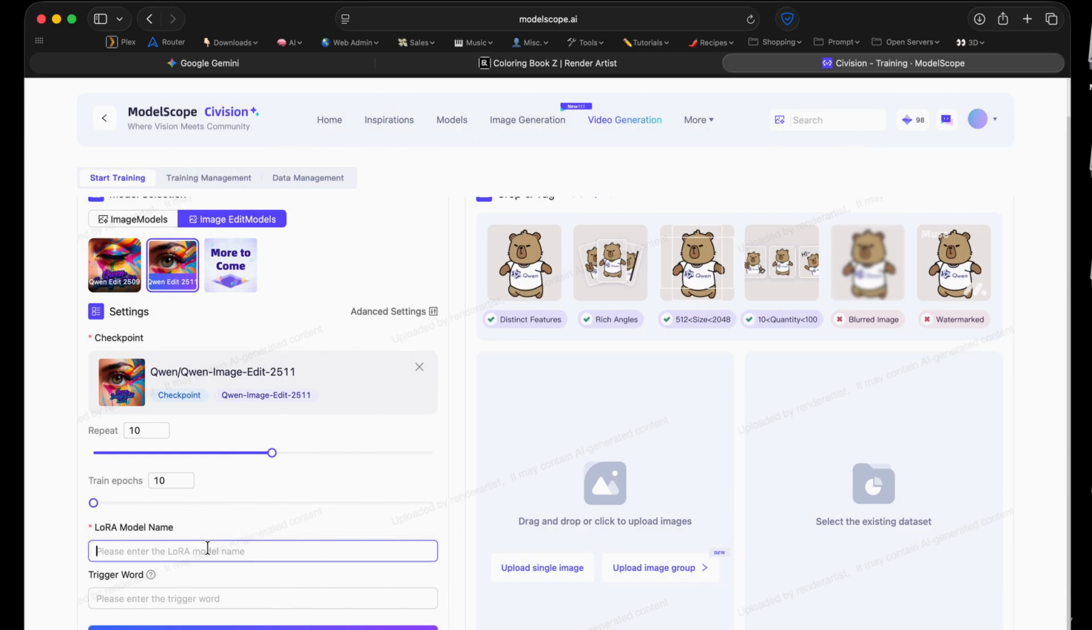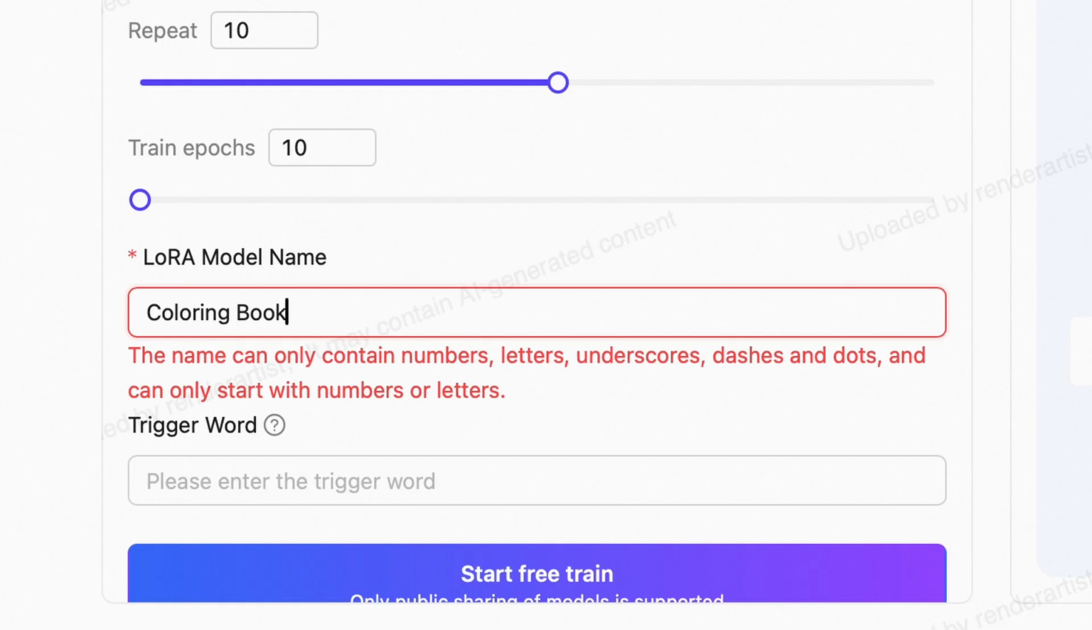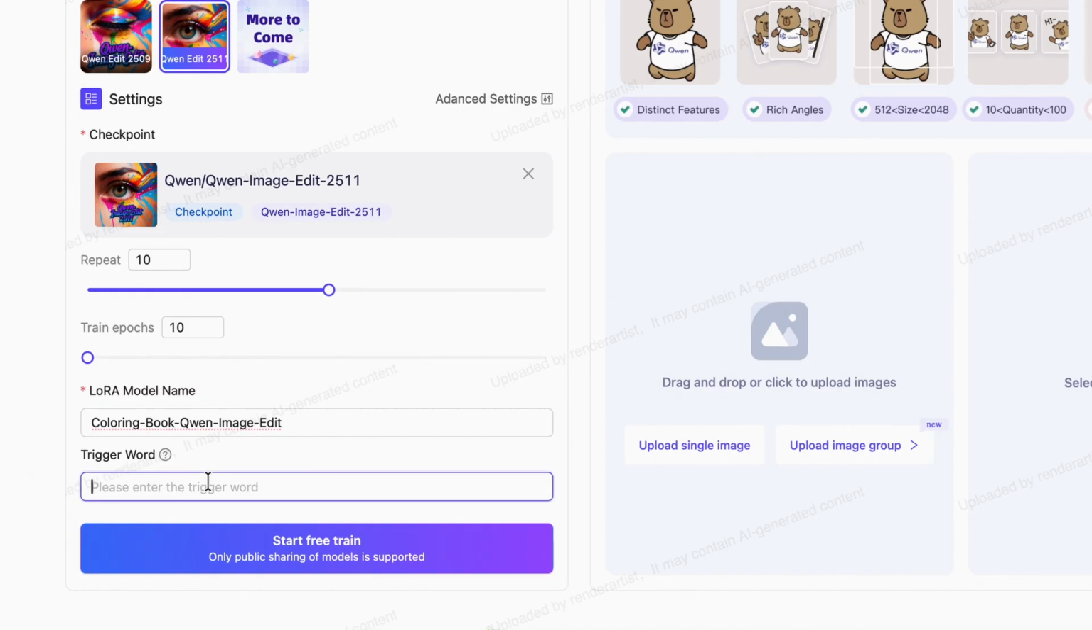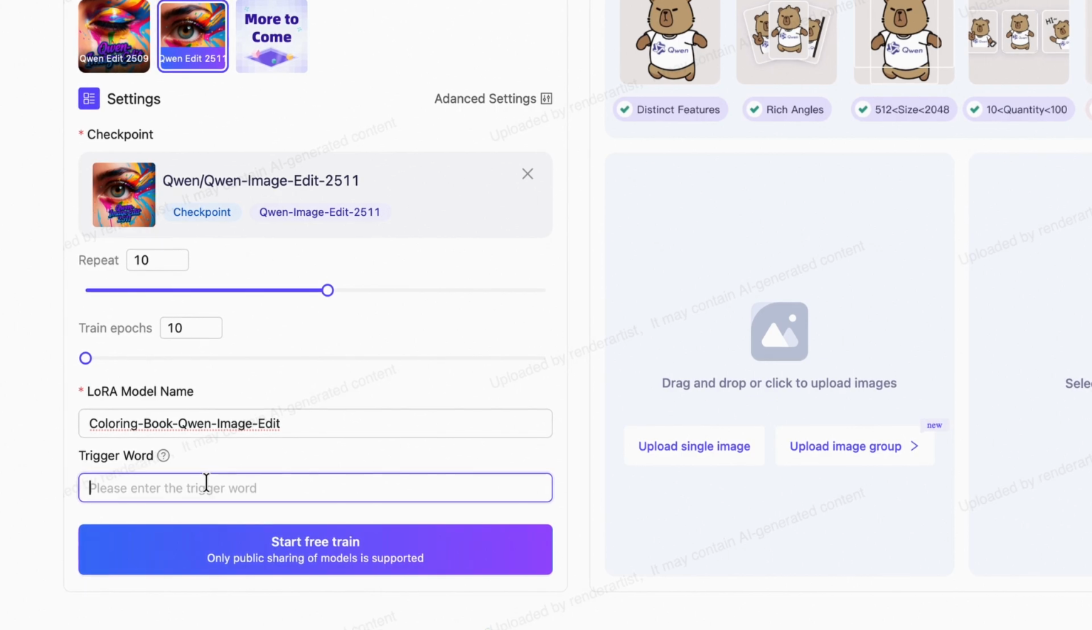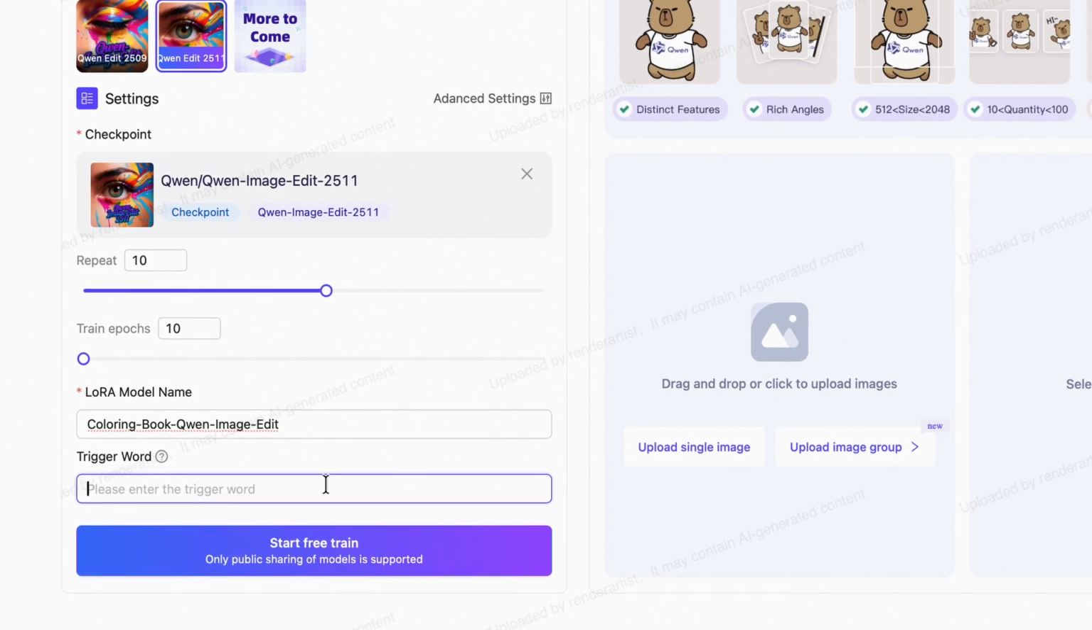And now we have to give the LoRA model a name. And it's telling me the name can only contain numbers, letters, underscores, dashes, dots, and can only start with numbers or letters. So we'll give it dashes. And for this, we're not using a trigger word, so you can leave this blank. It's not a required field.